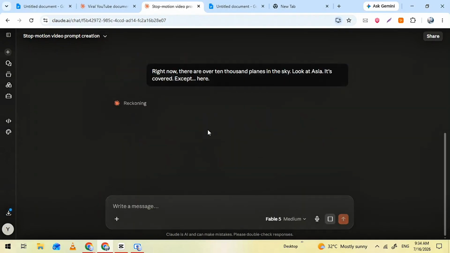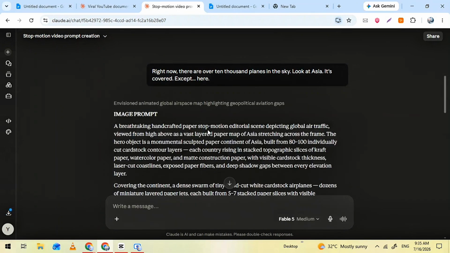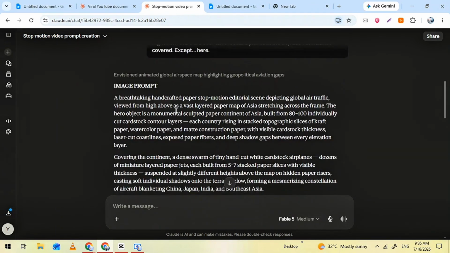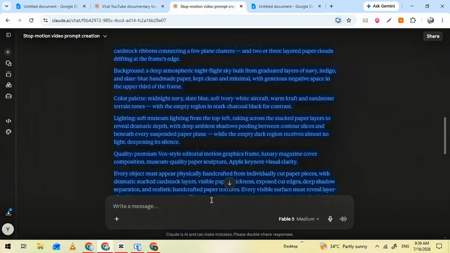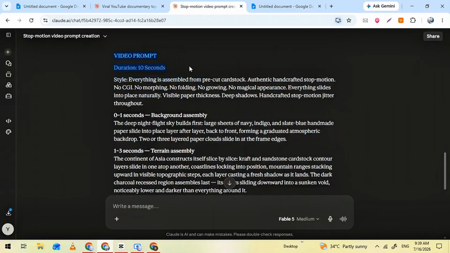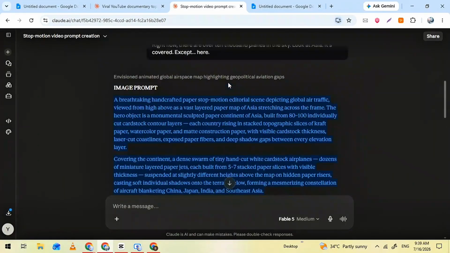Claude instantly hands you 2 things. On top, a detailed image prompt describing the exact paper cut scene for that paragraph, the layers, the colors, the pop-up book depth, and right below it, a video prompt built to bring that same image to life as animation. Now let's turn those prompts into actual images. And it won't cost you a single dollar.